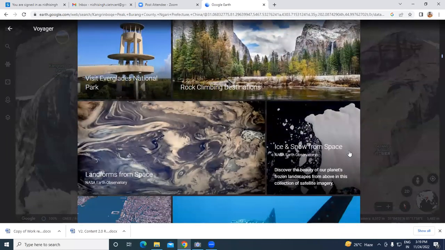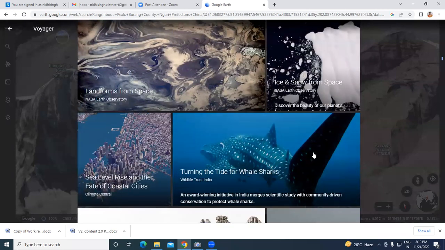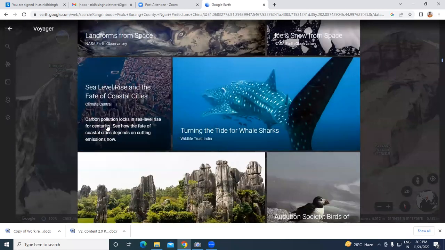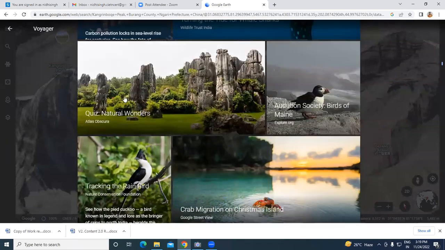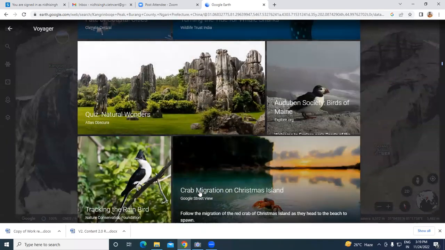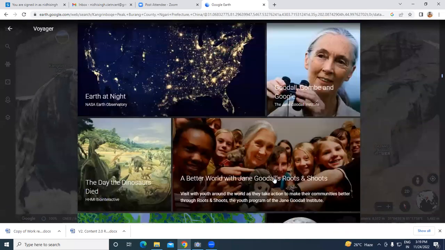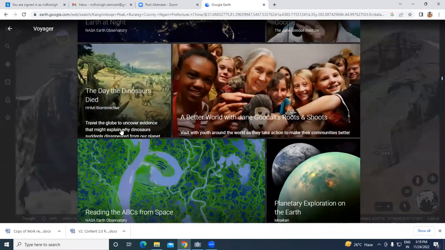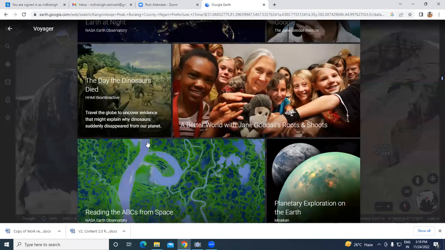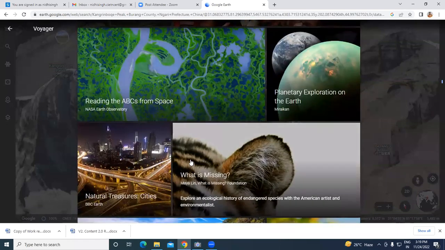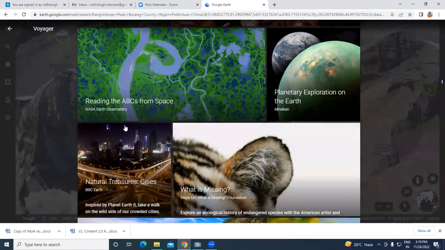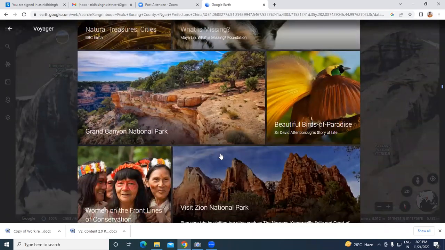Landforms from space, how they look like. Ice and snow from space. Then you have sea level rise and fate of coastal cities. Then you have national wonders, wildlife, various things. Then you have Earth at night. Then you have the day the dinosaurs died, something on this. Reading the ABCs from space.